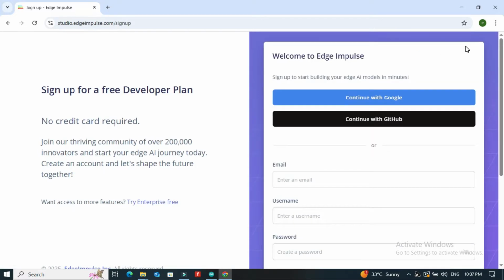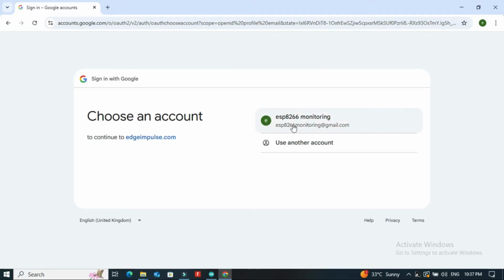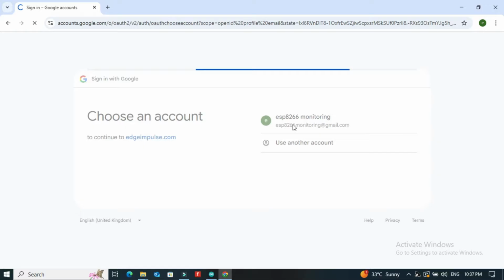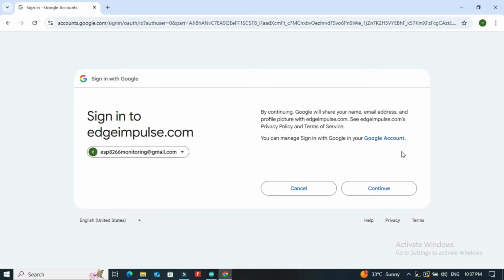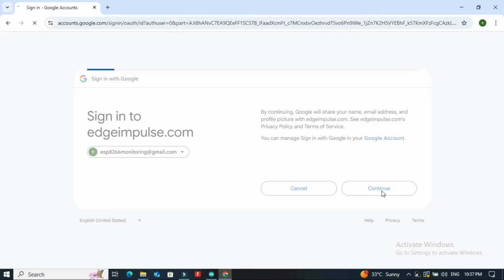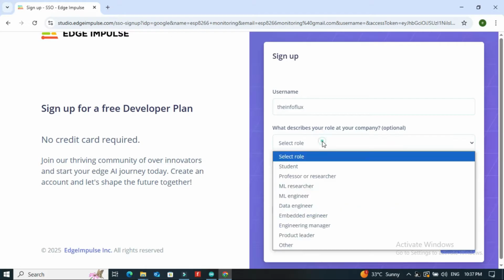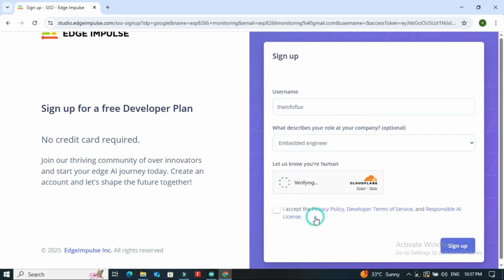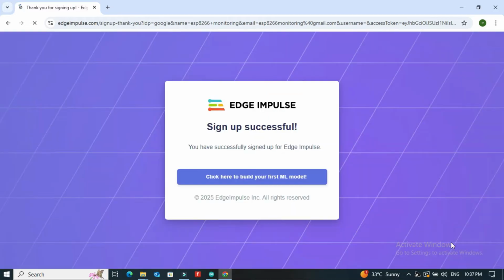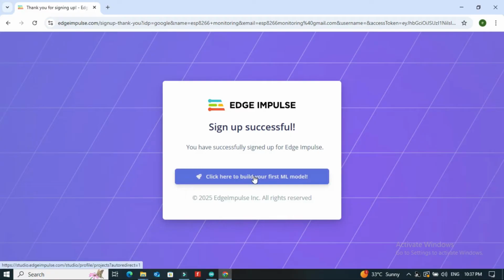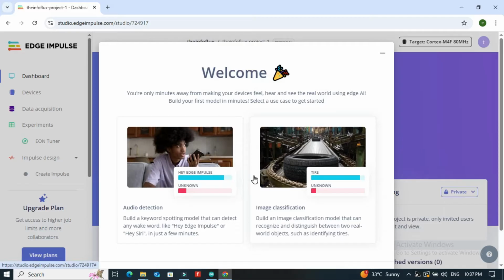Then select Continue with Google. Choose the Google account you want to use and follow prompts. Set the username and select your role, and just like that, your Edge Impulse account is ready. Click on Click here to build your ML model to start your first project.